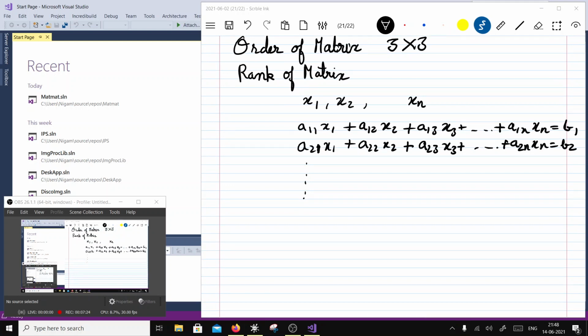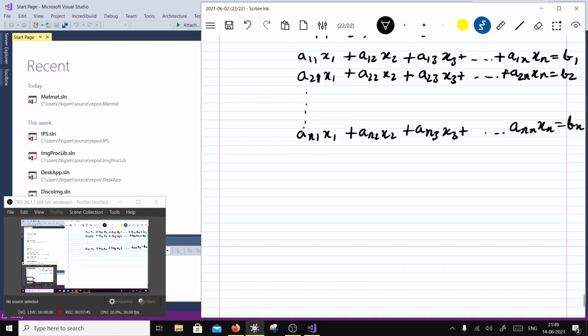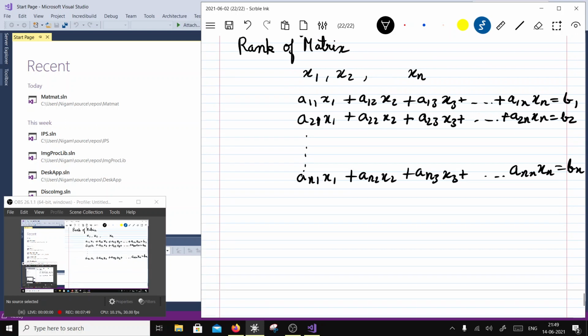So if there are n variables, I can have n such equations where it will be an1 x1 plus an2 x2 plus an3 x3 and so on up to ann xn equals bn. Okay, so now this system of equations is a linear system of equations, right?